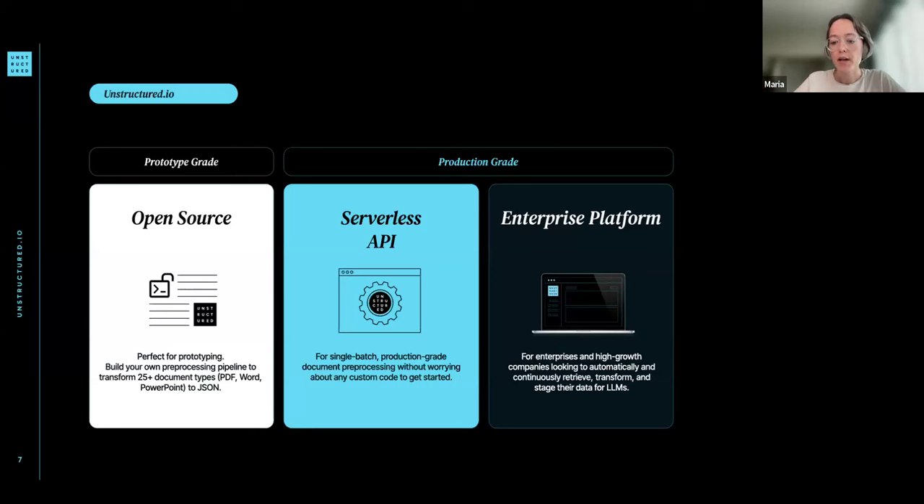Finally, there is an enterprise platform that will come later this year, in about a few weeks. Right now it's in beta, and the platform will add scheduling, multimodal support, and many other features that are not available in the serverless API. So today, it depends where you are. Maybe for you, it's tonight. So today we're going to focus on the serverless API, and let's see what an ETL pipeline for unstructured data can look like with unstructured.